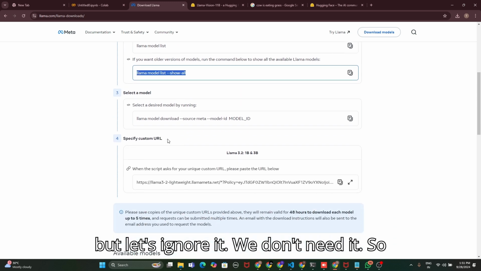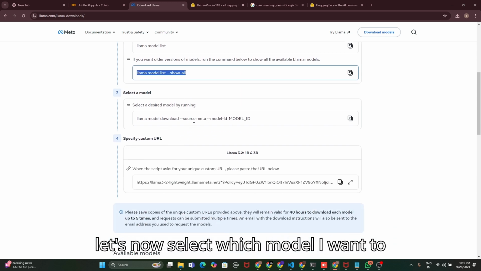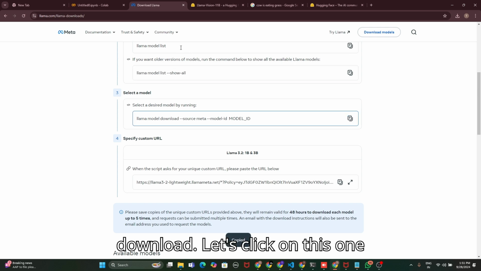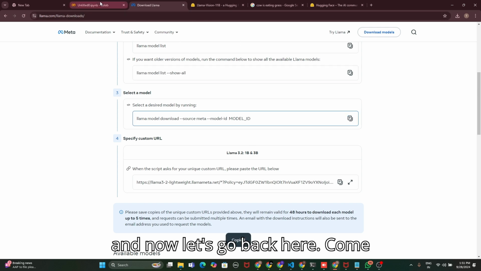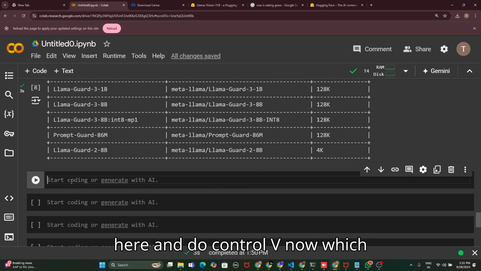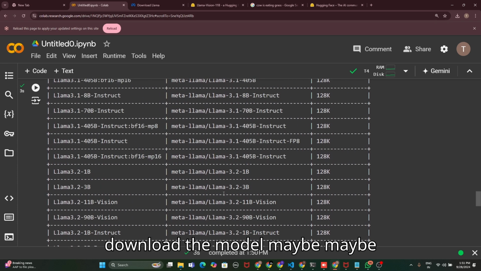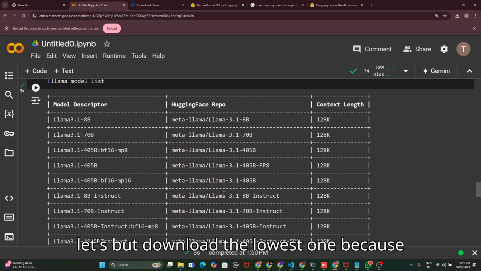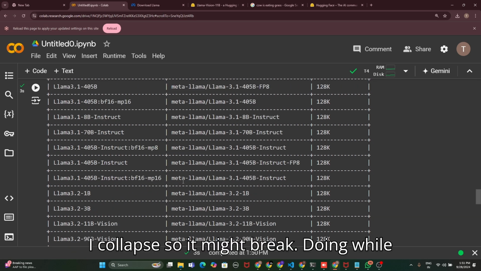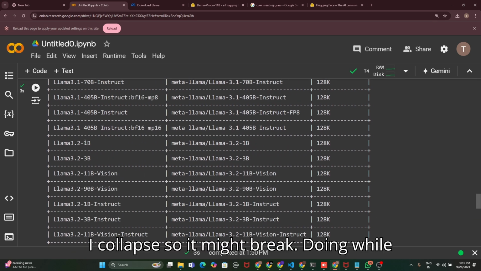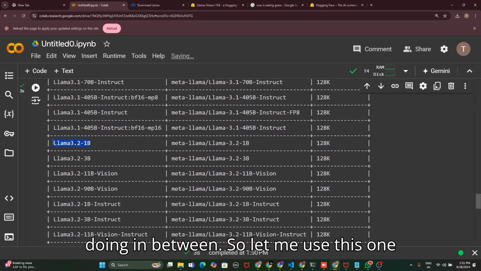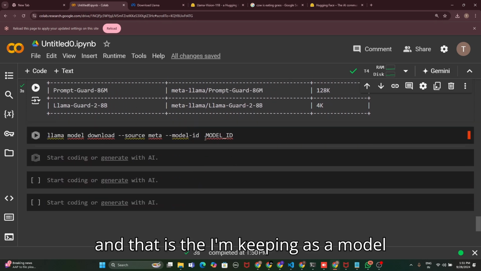We don't need it. So let's now select which model I want to download. Let's click on this one, and now let's go back here. Come here and do Control V. Now which model do I want to download? Let's download the lowest one, because Colab might break while doing it in between. So let me use this one, and that is what I'm keeping as the model ID.